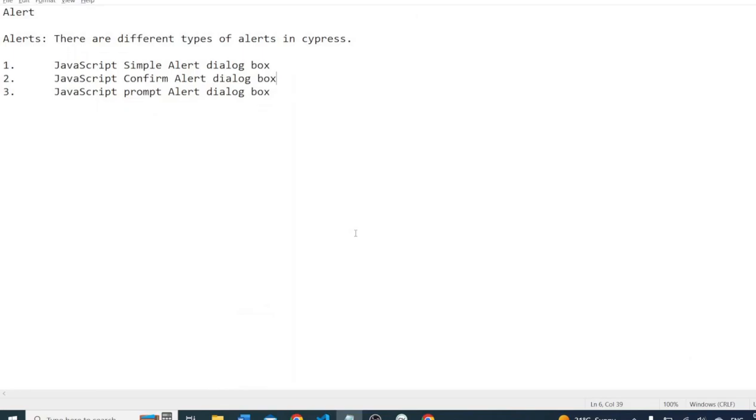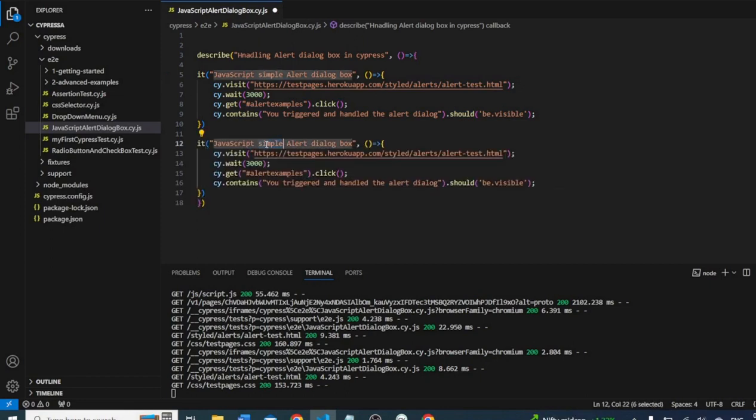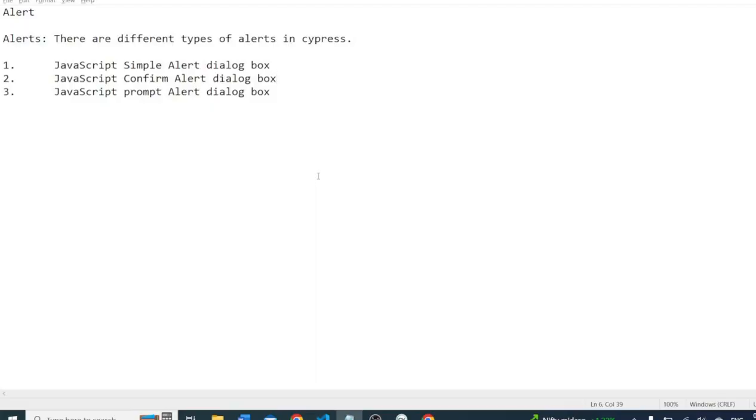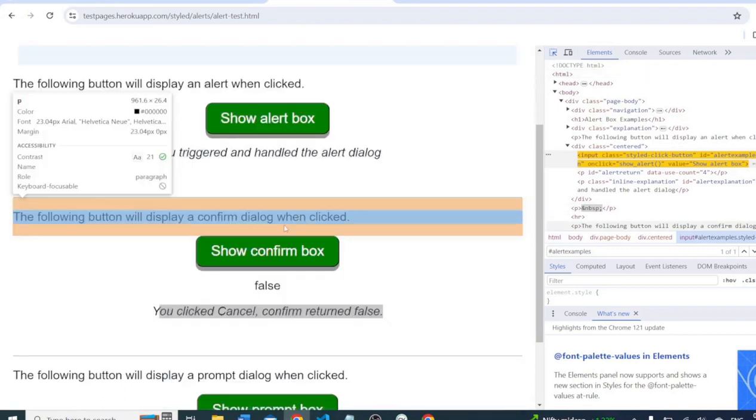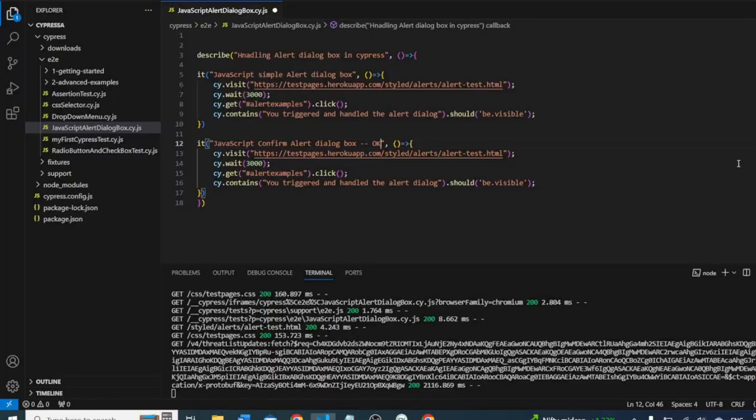So, confirm box. We'll take the same test case, it blocks, and here we can mention confirm alert box dialog box. There's the OK button. You want to click on the OK, right? And what is the selector of this one? Selector confirm example. Okay, this is a confirm example. We change the two things, the selector also we changed. Till here is okay.